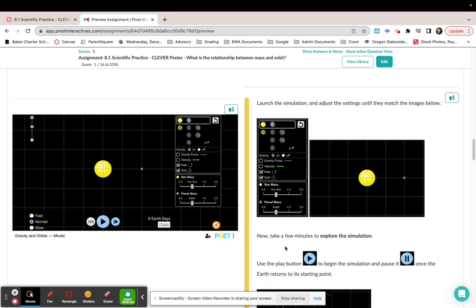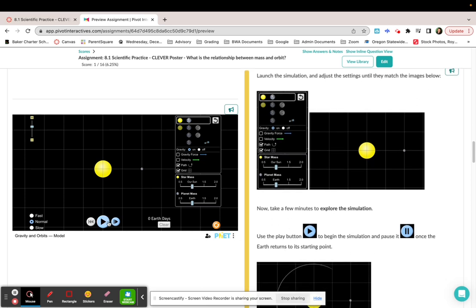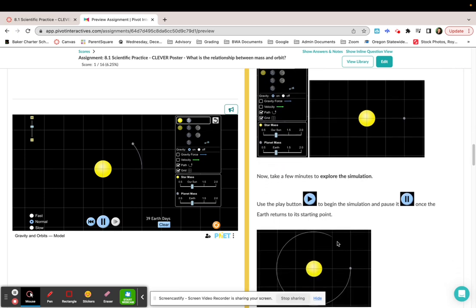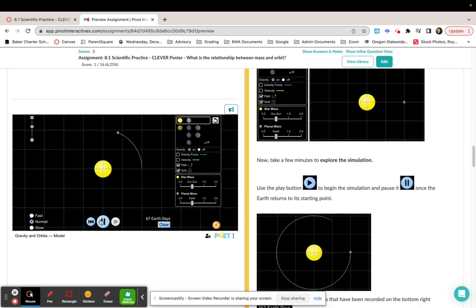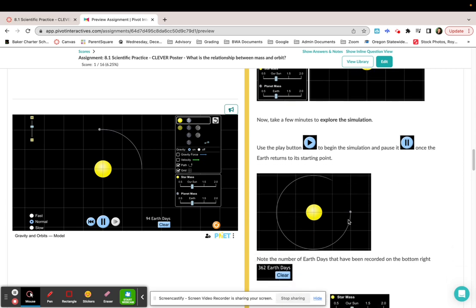Now, use the play button to begin the simulation and pause it once the Earth returns to the starting point. So it will look just like that. It's kind of tricky, so you got to pay attention.